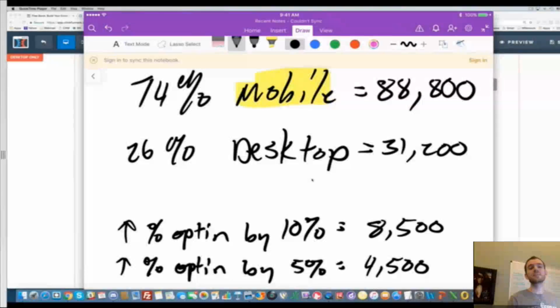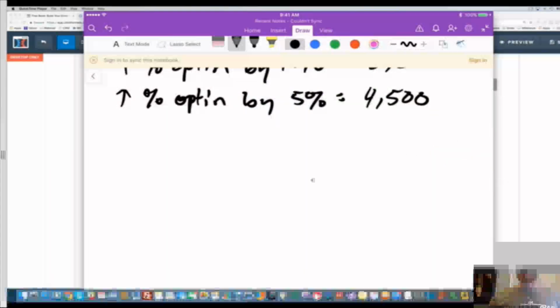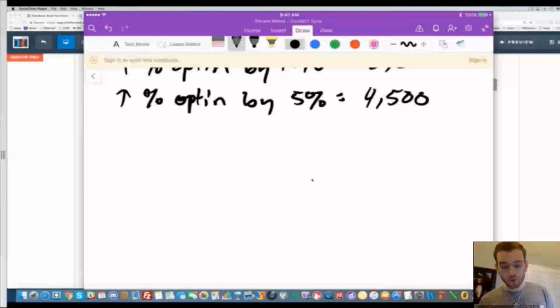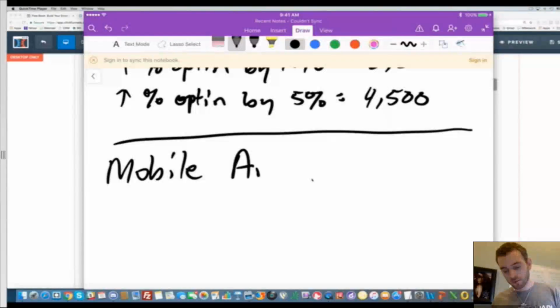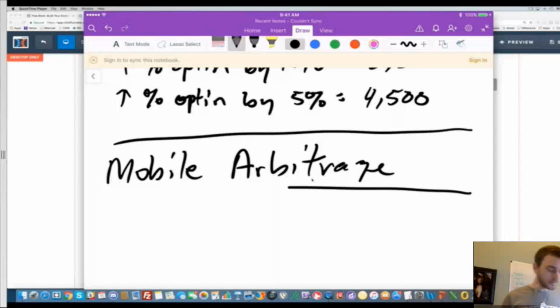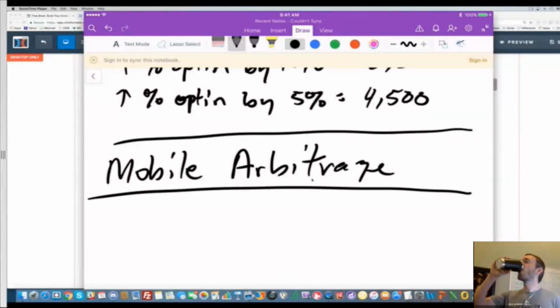Now, the reason that this is important is because there is such a thing as what we do, which is mobile arbitrage. Now let me explain to you what that means. I think you're going to like this. At least I hope that you do.